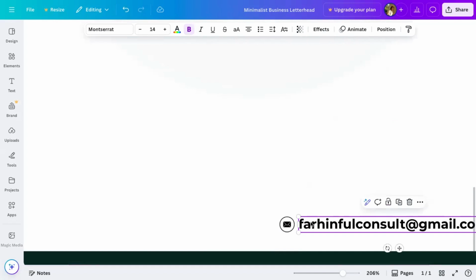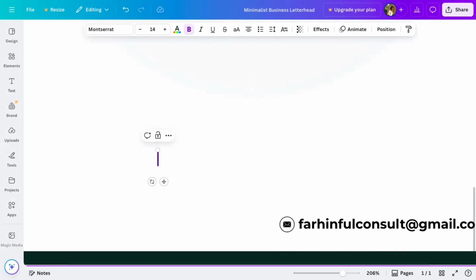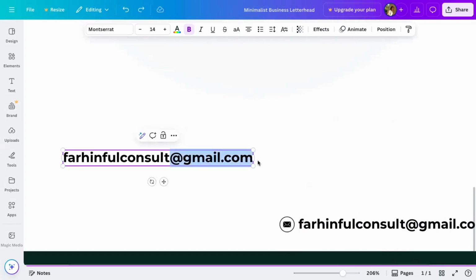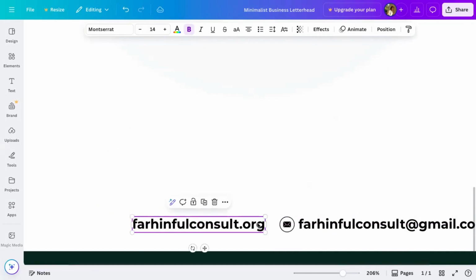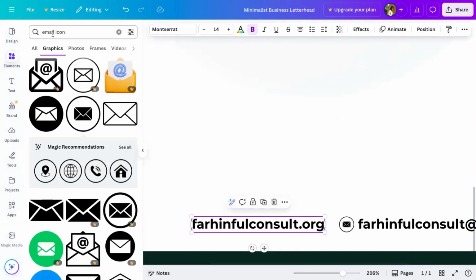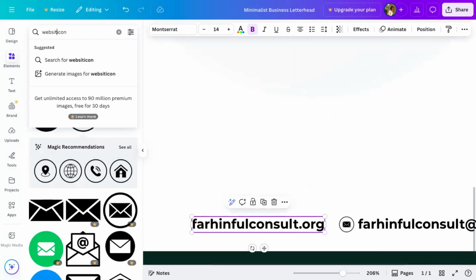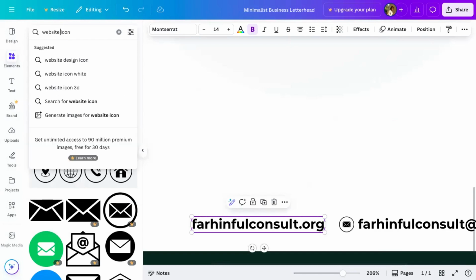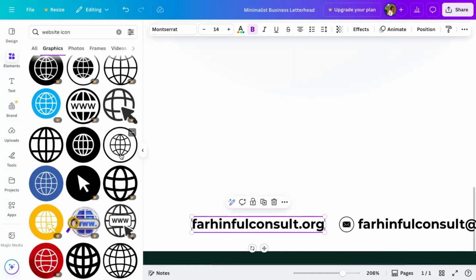So now I can also duplicate this one and then write my, oh, okay. So I can use the same thing and just use .com, right? So .com is mostly for website, or .org, right? Mostly for website. Then I position it, give it space, and then we bring website icon. So website icon. Okay, this one is fine.